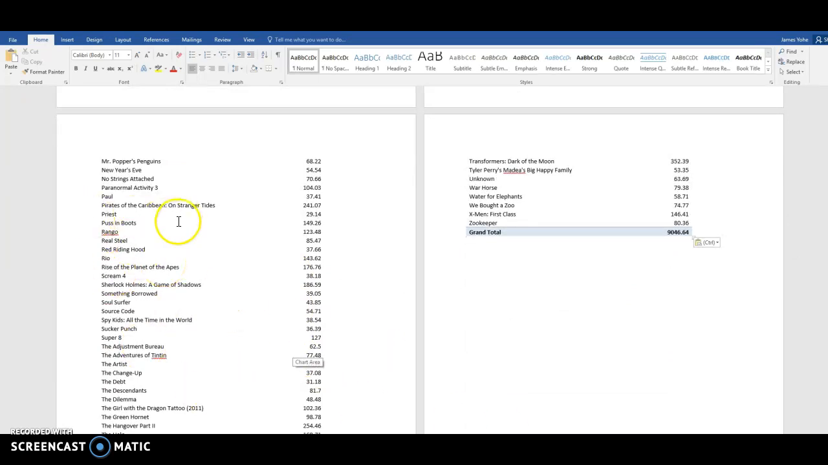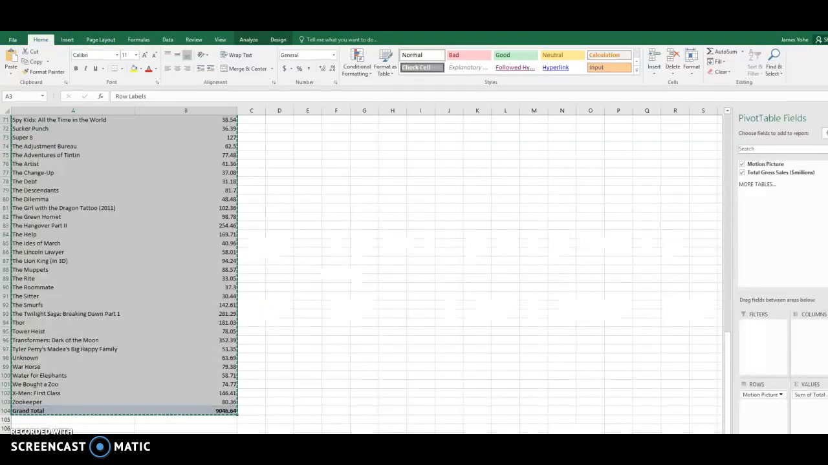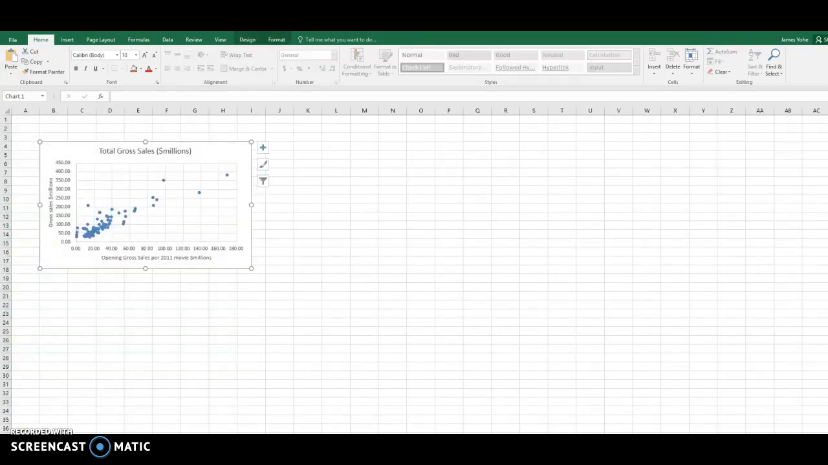This is the information we used to do our analysis. So that was on table 7, 8, 9. Sheet 10 was where we started the dot plots. This is the important information. Now, what we're looking for here is a relationship between opening gross sales per movie in millions and gross sales in millions. It's the total amount the movie brought in over its run. Now, this data, as you see here, is upward sloping to the right.